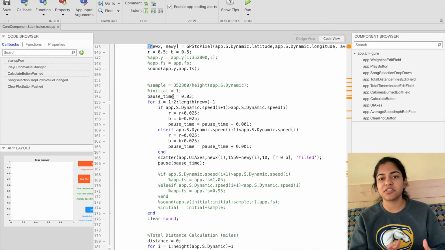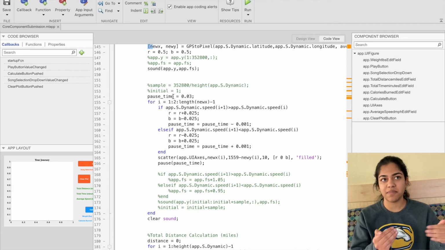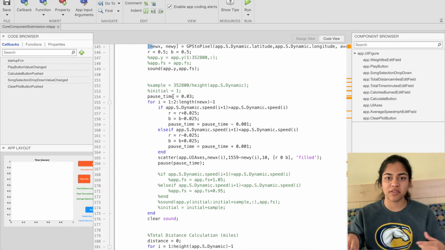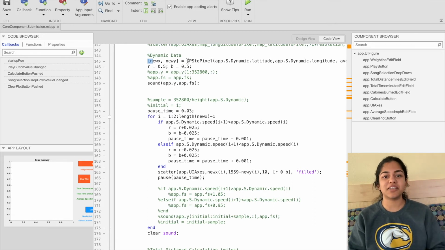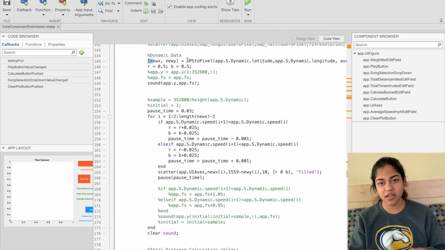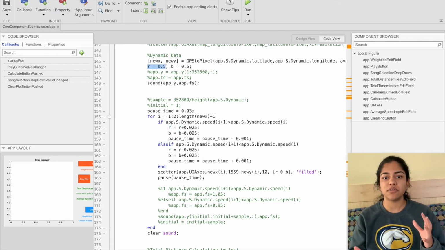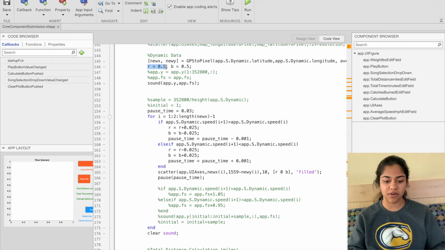So after the song selection has been made, the gradient portion begins, and this is basically just plotting the points and changing from a blue to red color depending on the speed at which the person is traveling through the distance. The way the gradient portion works is we initially translated the GPS latitude, longitude to pixel coordinates for the dynamic data, and we loaded up the dynamic data first and then called the function GPS to pixel in order to do that. And then we assigned color values, red and blue, and we made those equal to each other so that we could change the values depending on the speed later on.